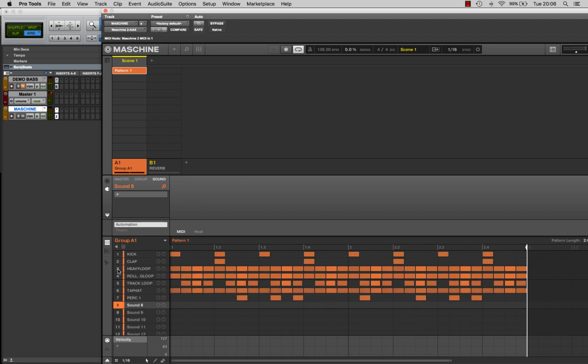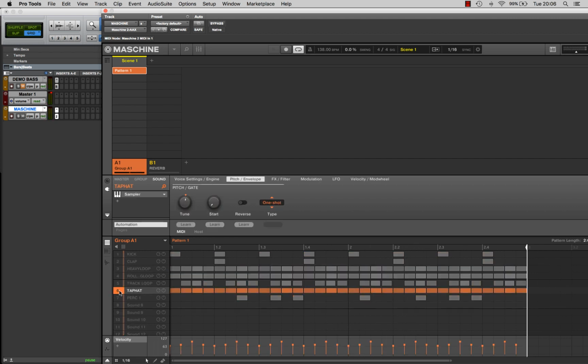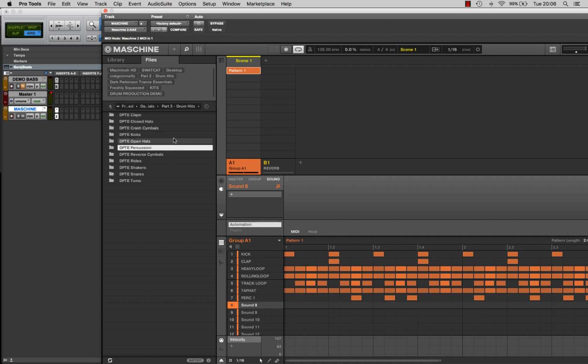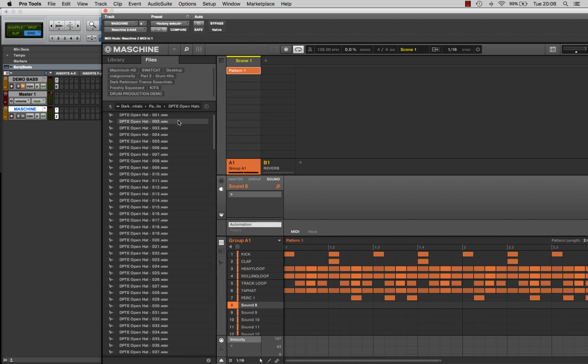That's a bit hi-hat-ish. We've got this tap hat here. But what we want is a nice big open hi-hat. So let's go to our browser for sound slot 8. And we're going to go to this folder, drum hits, open hats. And let's have a listen. Okay, I'm going to pick that one. I didn't really know what that was before. Not pre-selected it. I'm just going to drop that in there.